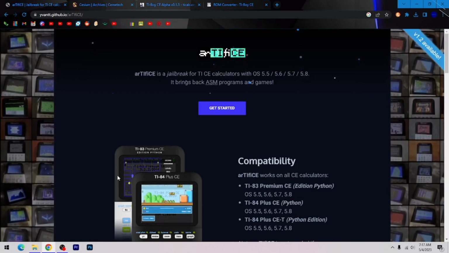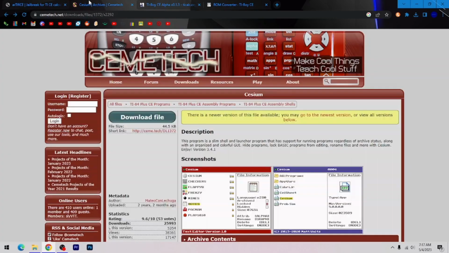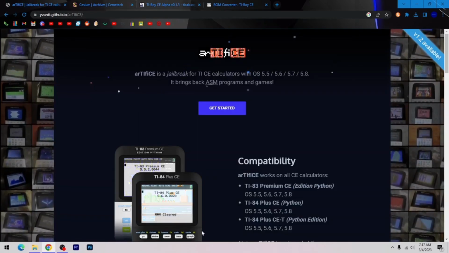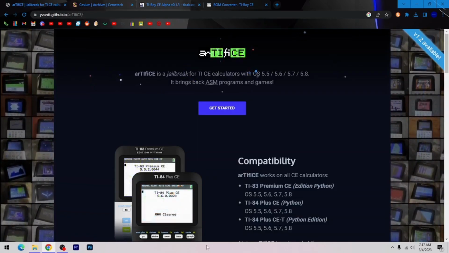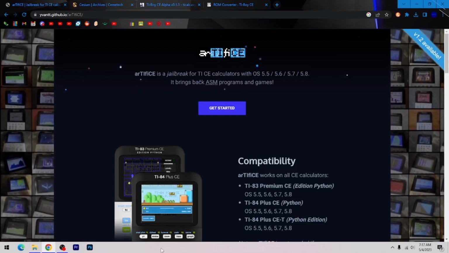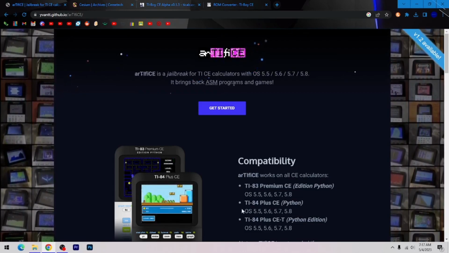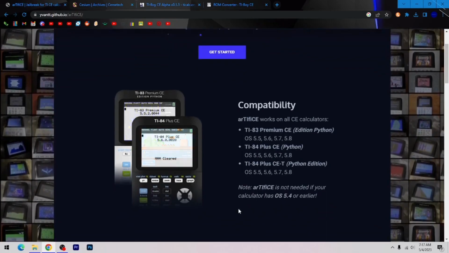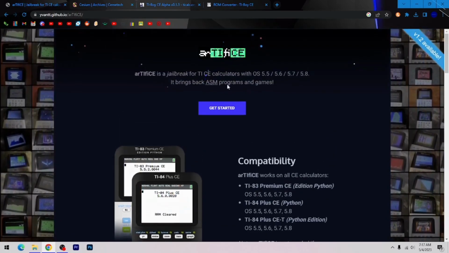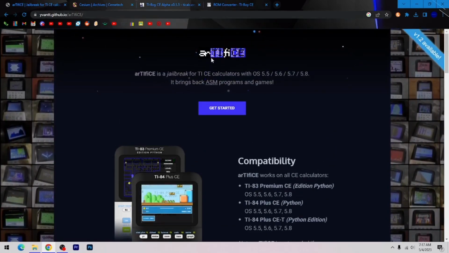This is because Boy CE relies on assembly support, and recently TI removed assembly support for the TI-84 Plus CE in the newer operating systems. So you need to jailbreak this and then run ASM Hook to get it back.